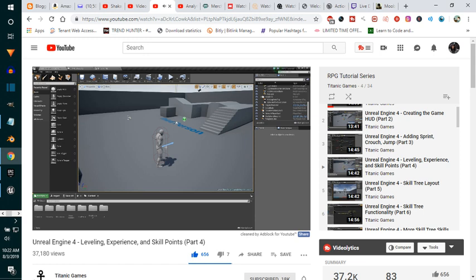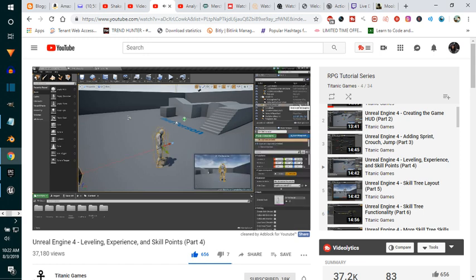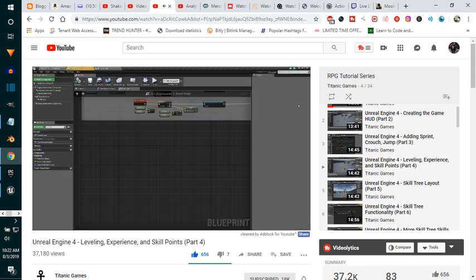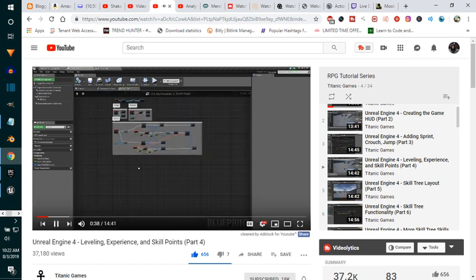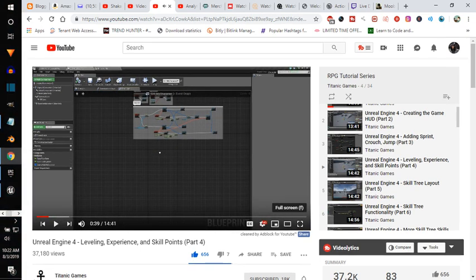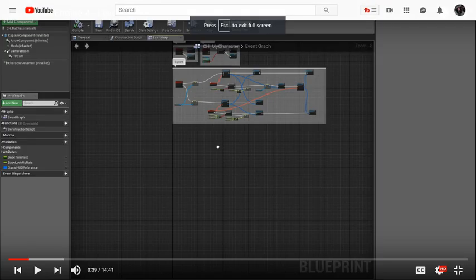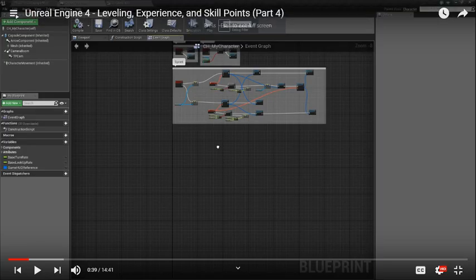Now the first thing we're going to do is we are going to open up our character blueprint. And inside here, we're opening up just the blueprint, right? Just the thing that I've been working on for the past, I don't know how long.